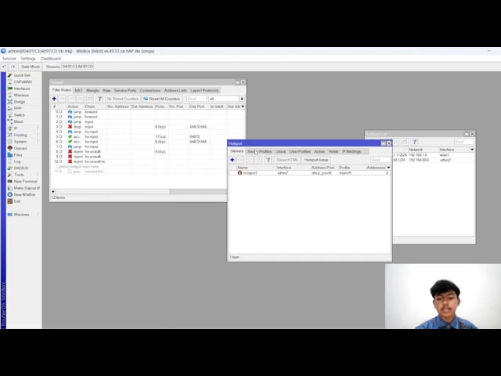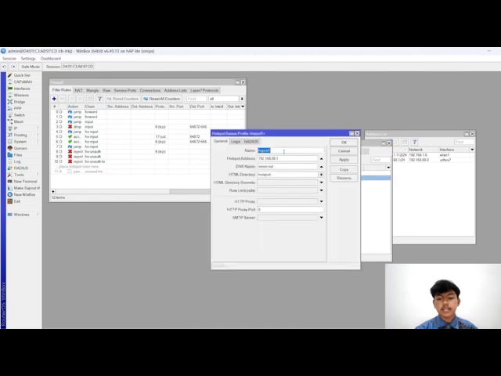You can click the server hotspot, then server profile. You can click here and change the name. I will make the name Wi-Fi one, and then we change the rate limit to 7 Mbps, then apply and okay.